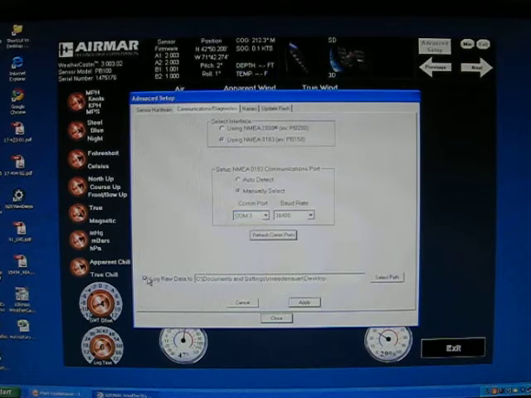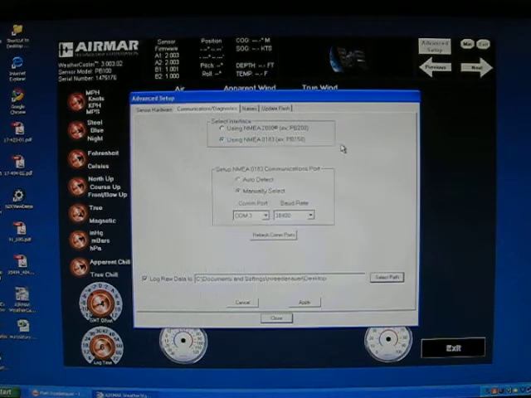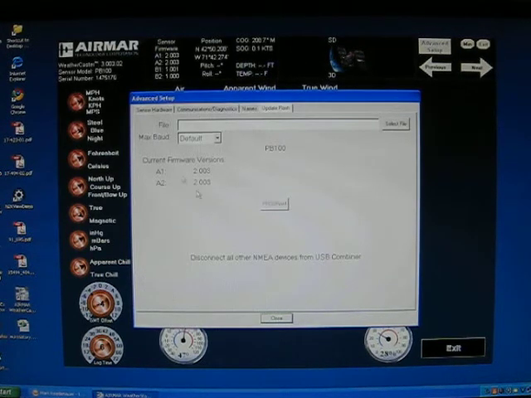You can also log raw data by clicking the checkbox here, and then you can select where on the computer you would like to log this raw data. This is saved as a text file. When you have made these changes, you can click Apply, and it will then try to connect to the weather station.